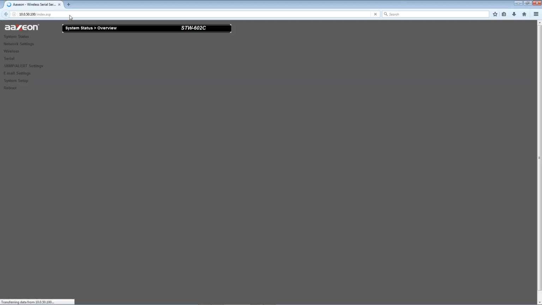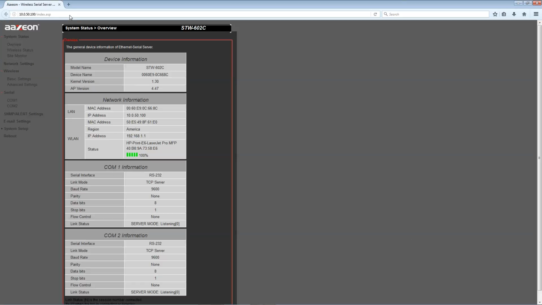Open up a web browser and enter the device server IP address, 10.0.50.100, in the address bar. The default username is admin and there is no password. That provides us access to the device server configuration settings. You'll be taken to the overview page. Some of the information might look different depending on your network.